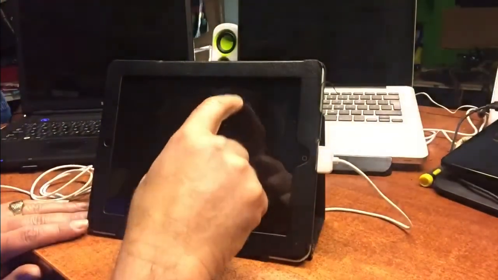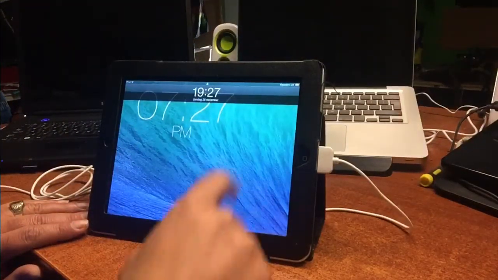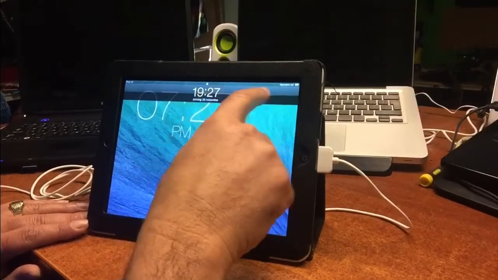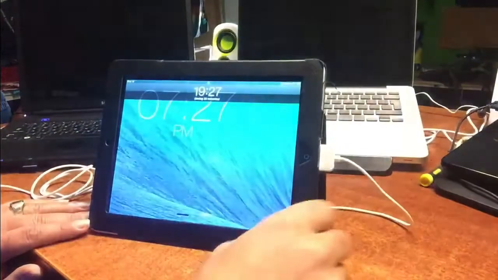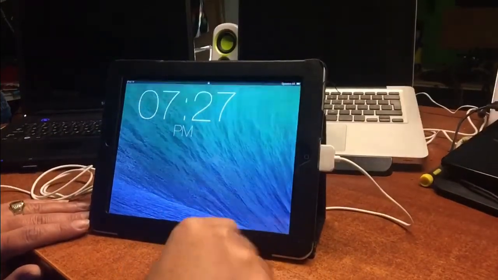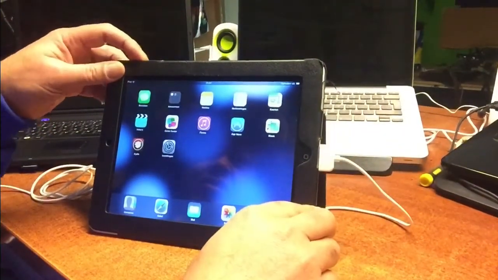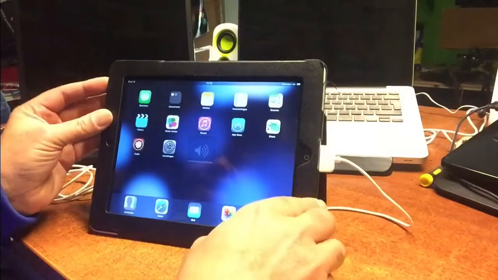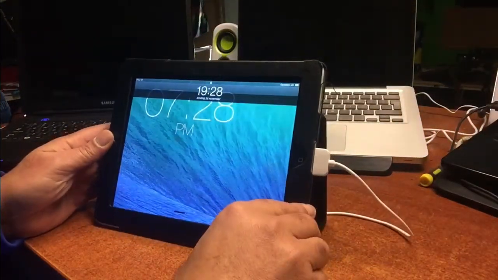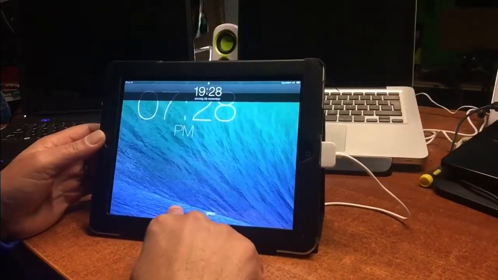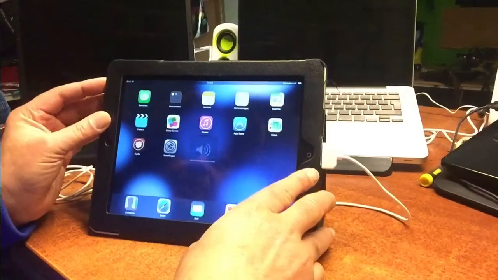How do I get rid of this? How do I get rid of this thing? This black thing here? I like it. It's not bad, in fact. I'm gonna keep it. I love it. It's lovely. So let's restart the device and see if everything is good.